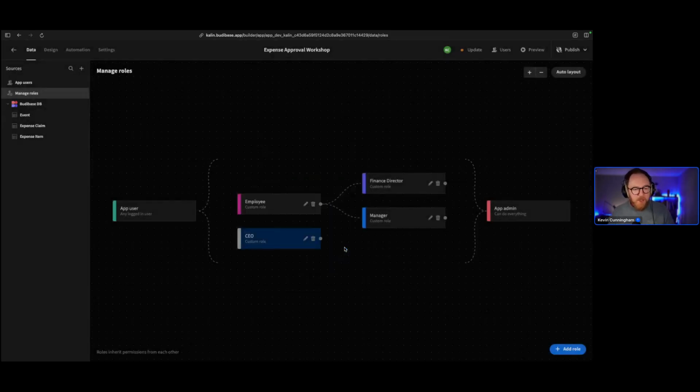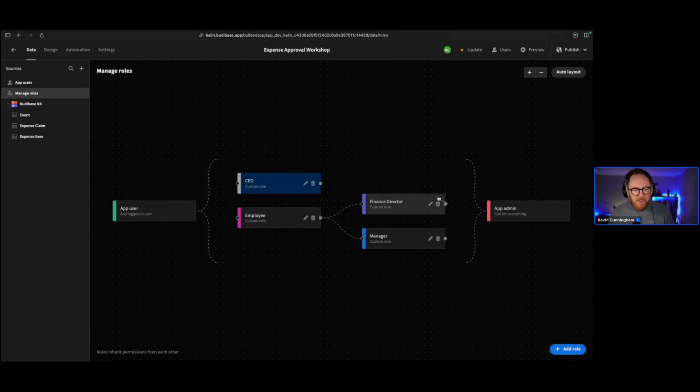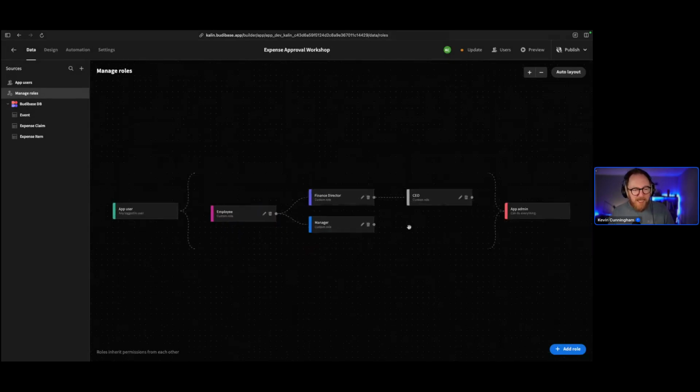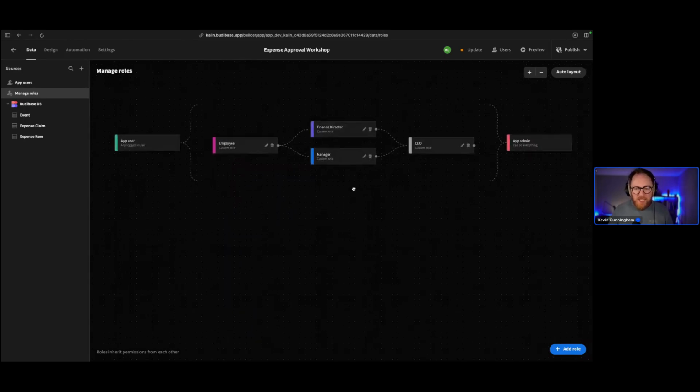And maybe the CEO then is able to do everything that the finance director can do and everything that the manager can do. So we can kind of merge back in again. So you can have these complex relationships, hierarchical and branching, that exist within your application. It's a really visual representation.